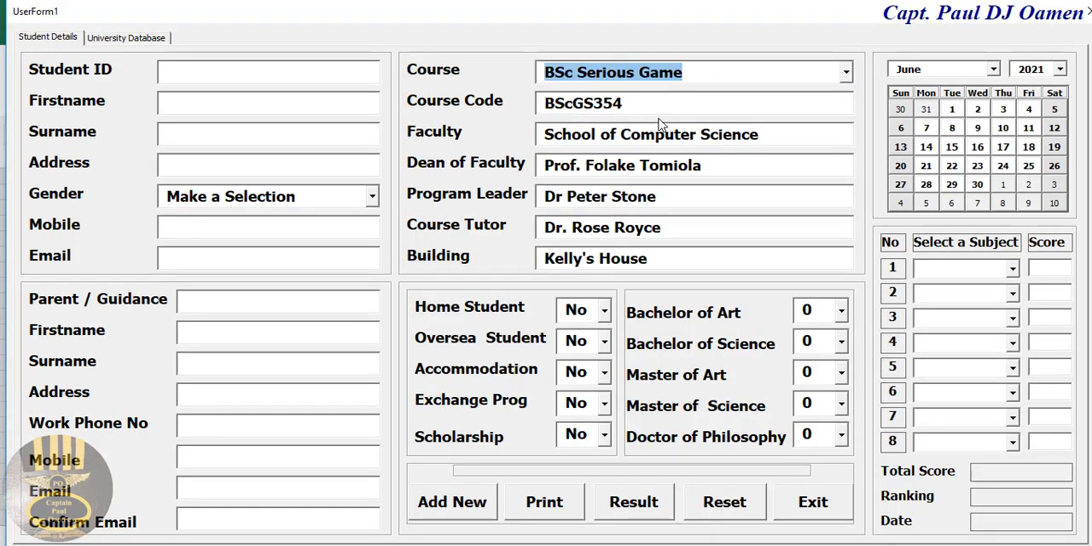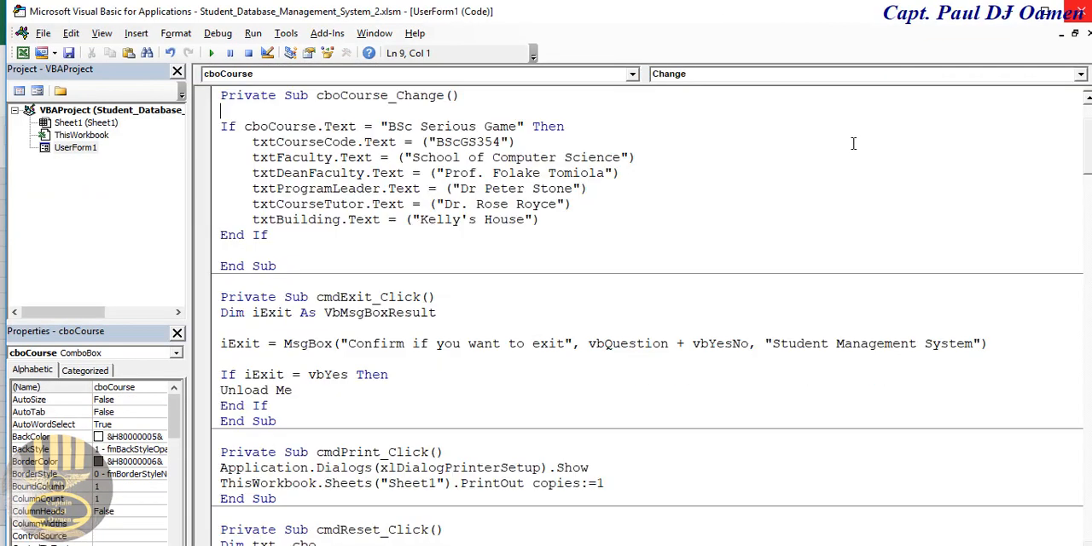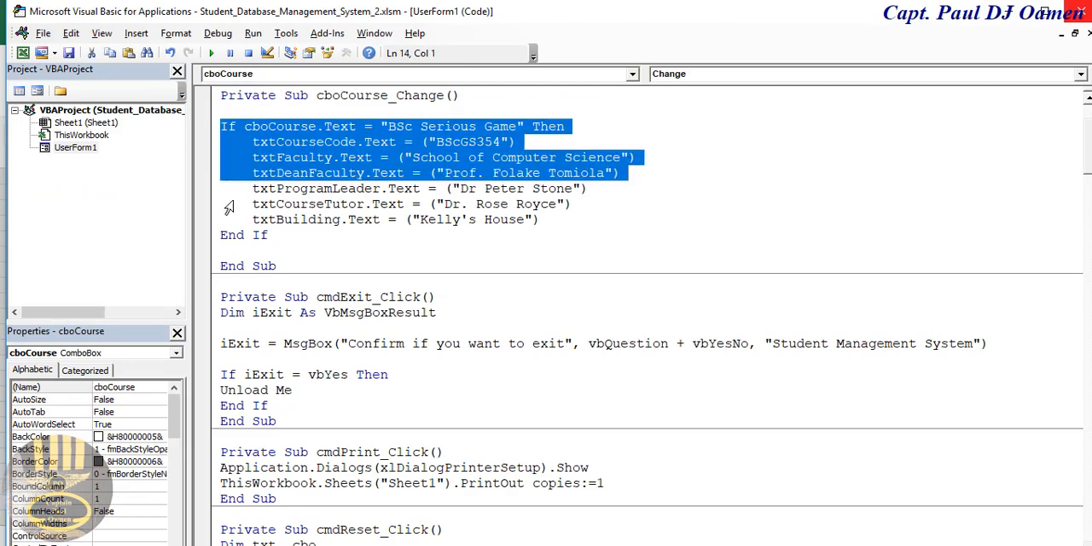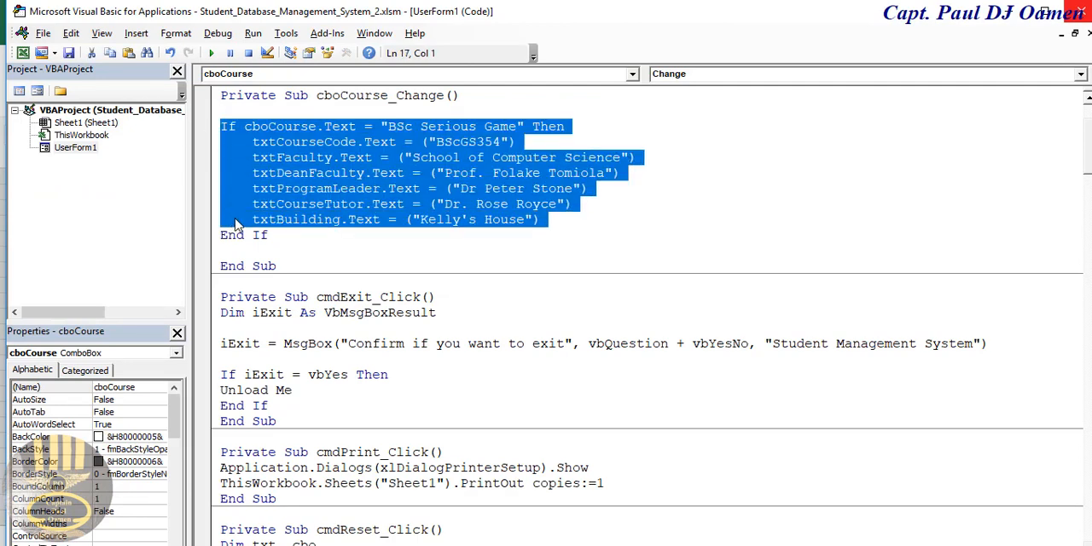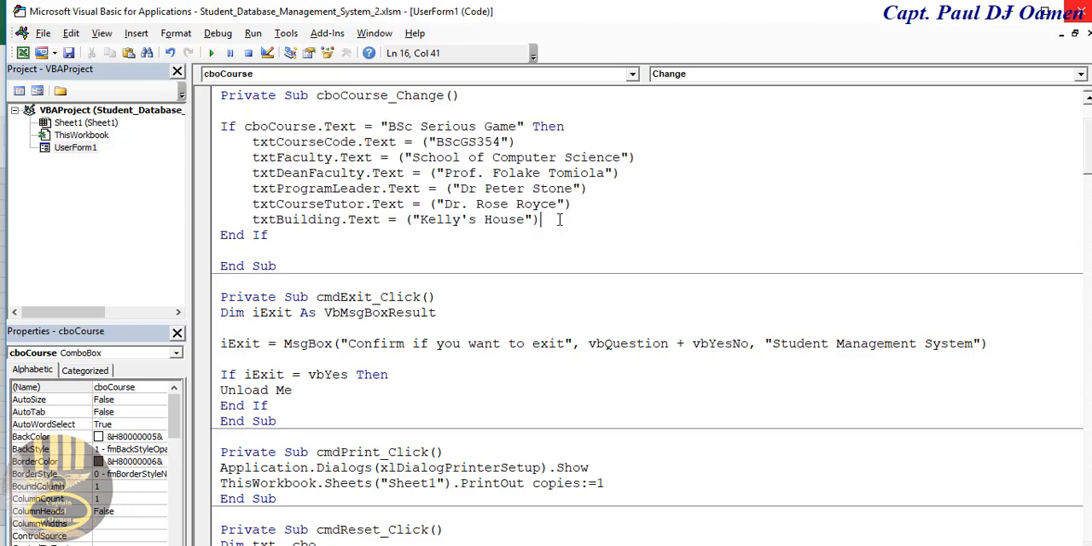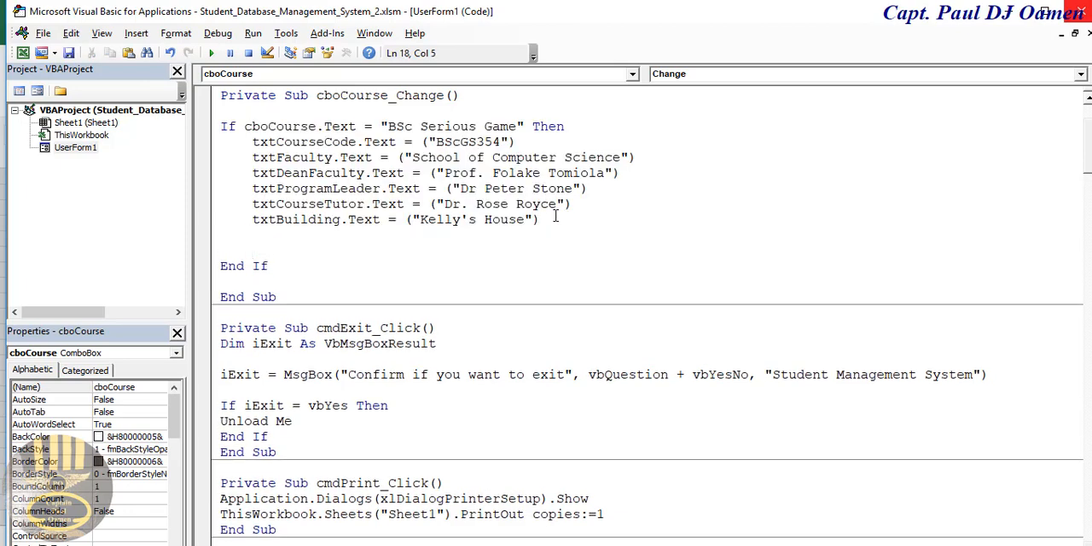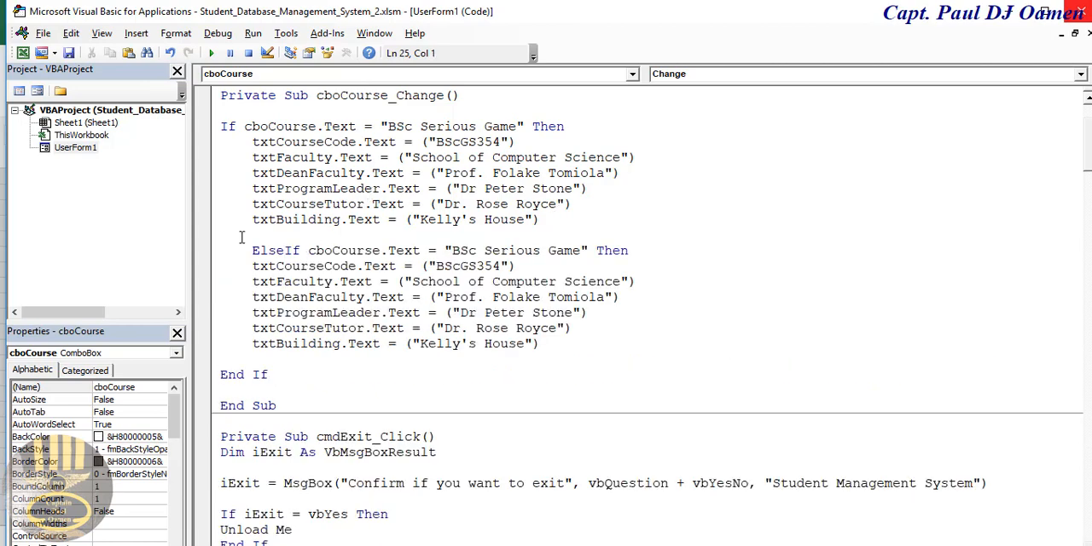Okay, now let's run that. Select the serious game. Boom. You see that, guys? So that's what I want. So I'm just going to copy it and repeat exactly the same thing for the others. So copy, and we then use else if. Let's say else if it is computer science. Grab all of these, BSc computer science, and we change that around as well.